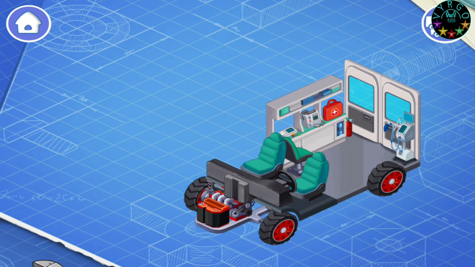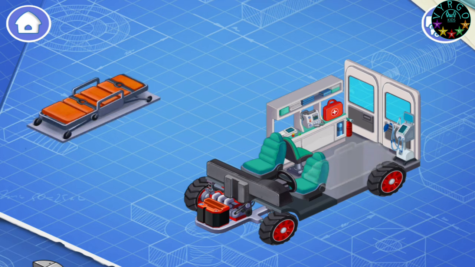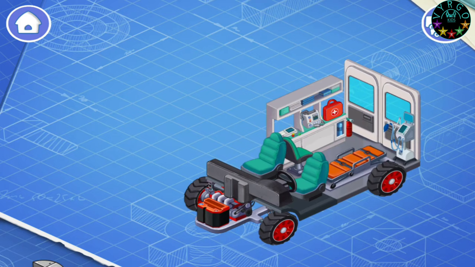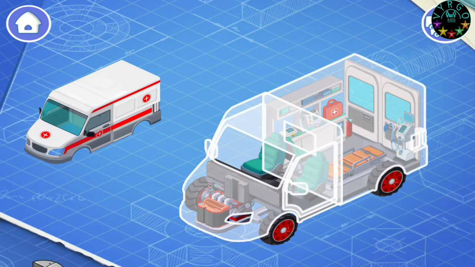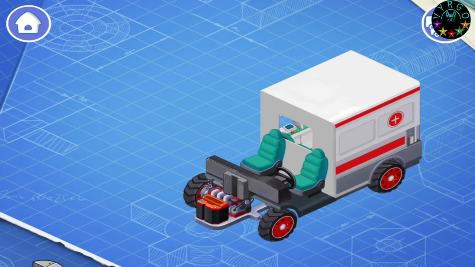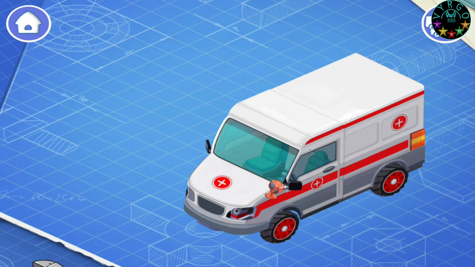The first aid kit contains all the necessary medicines, tools, and instruments for first aid. Let's put a stretcher. The ambulance stretcher is designed to carry patients. And now we need to install a body. Body is the exterior part of the car, which is attached to the frame.